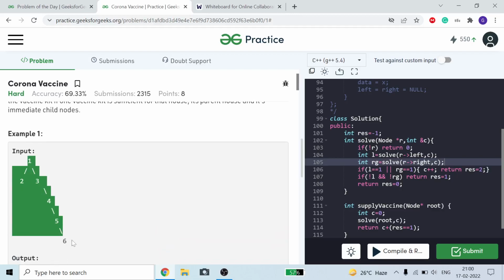N is the number of nodes, and the property of our vaccine distribution is that if we give a vaccine to a node, then it will affect its parent and its immediate children. Like if we give the vaccine to 4, then 3 and 5 automatically get the vaccine. If we give it to 2, then 1 and 4 automatically get the vaccine effect. So here we have to find the minimum number of vaccines required to distribute the corona vaccine to all the n nodes.